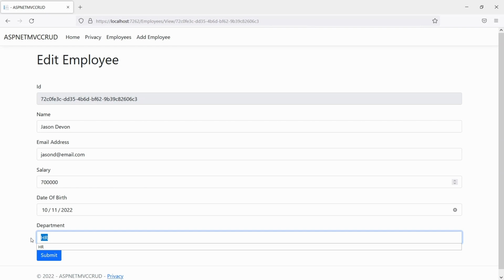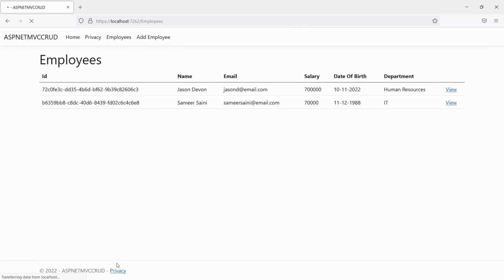And let's change the department from HR to human resources. And now if we click on the submit button, it's gone back to the database to make the changes and save it. And now you can see the reflection of those changes as well.